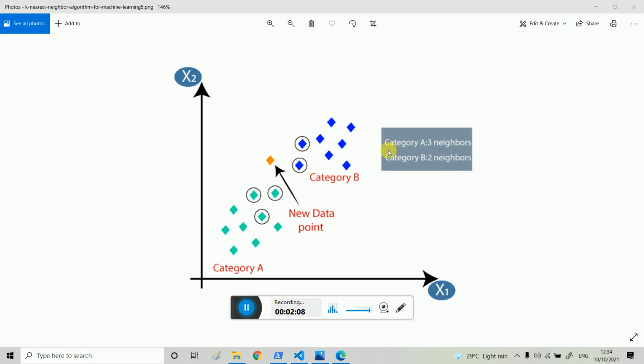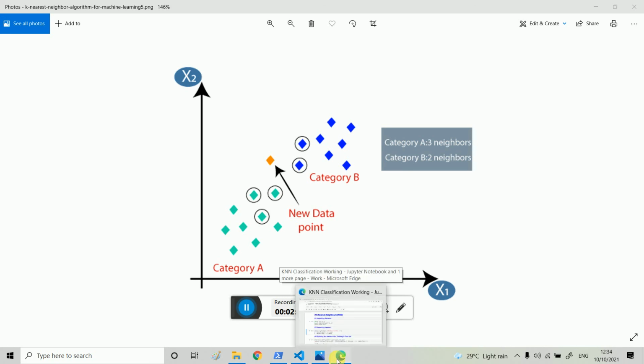I think you understand how the KNN method works. It's simply a classification type of algorithm. Here we have to classify, in this case, category 1 and category 2. After that we predict that the point will belong to category A. So let's see how the implementation works.